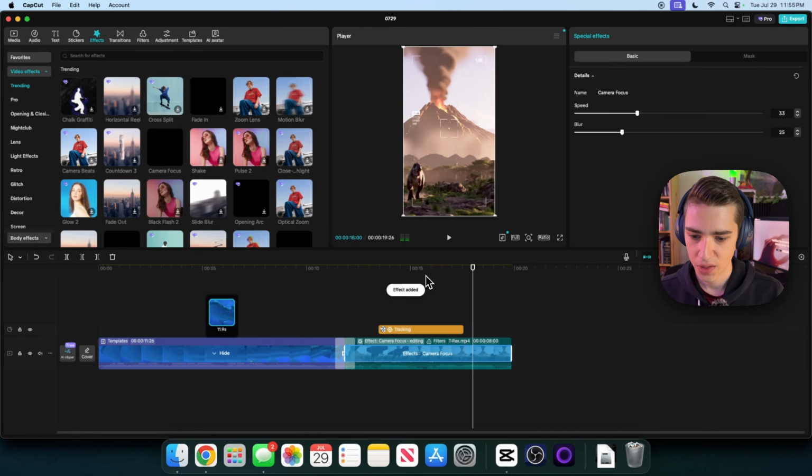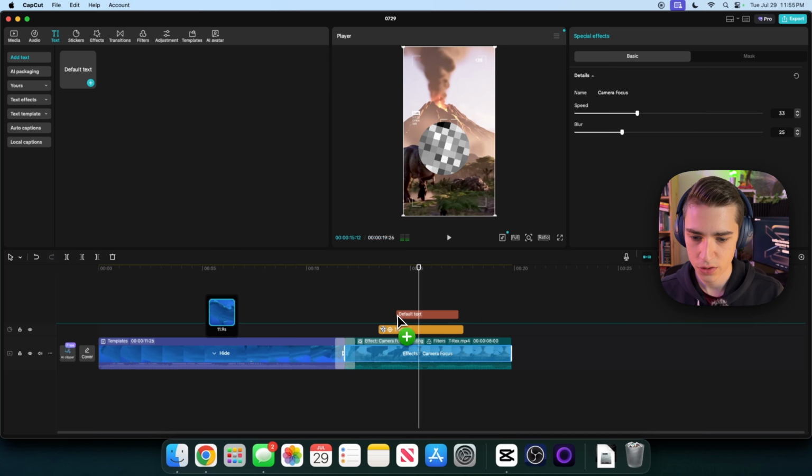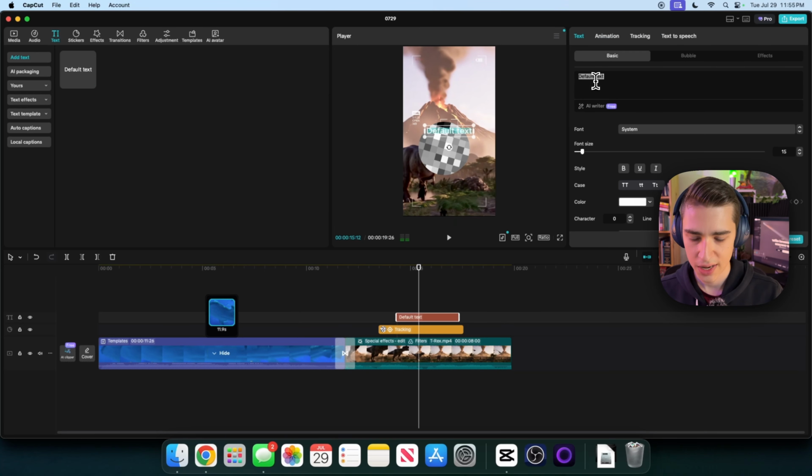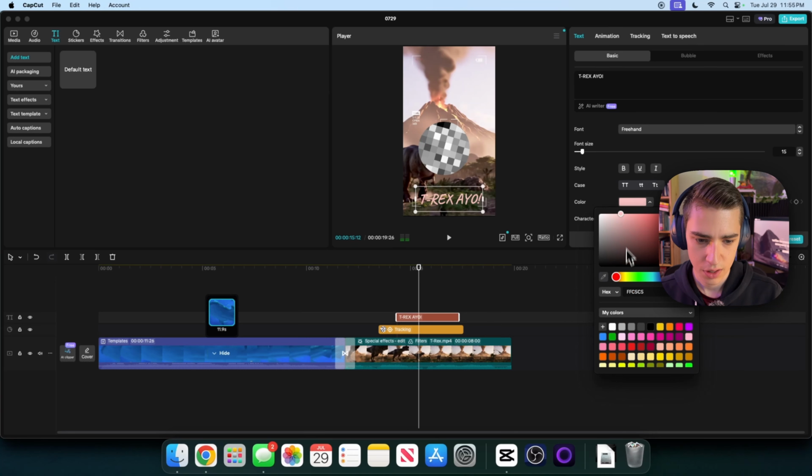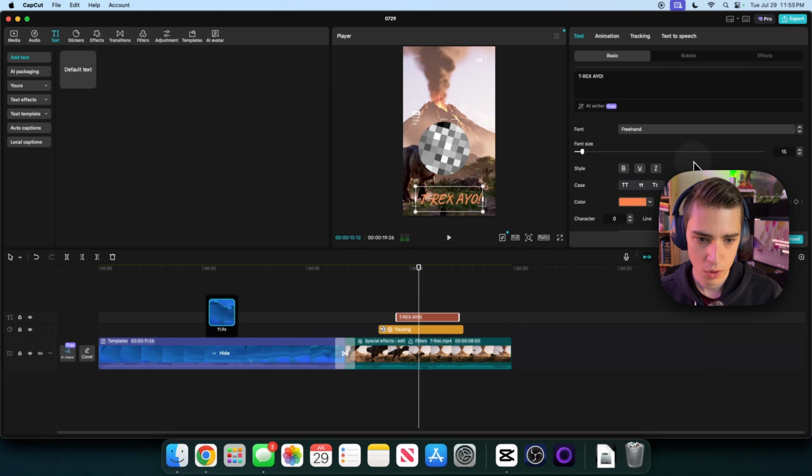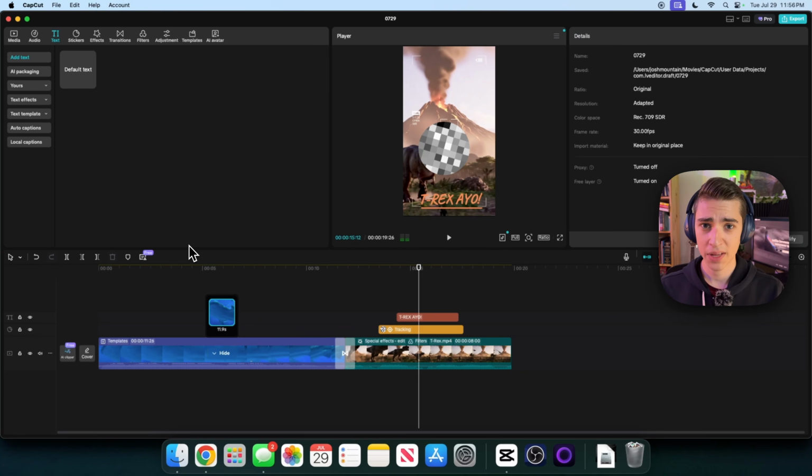We can go and add things like text. And again, just default text, we can just drag and drop it over and then just change the text and say T-Rex, ayo. Click and move it around, adjust it as needed. We can adjust the actual font size, make it say freehand, adjust the text size here. Our colors, maybe we want to match it to the red of the volcano, make it a little bit more orange, make it bold, make it underlined, make it italicized. Doesn't really matter here.